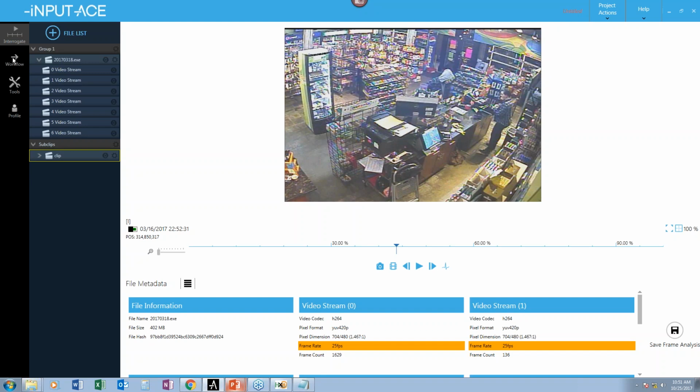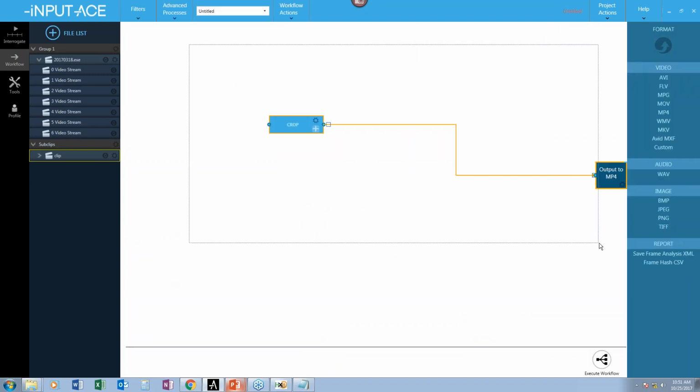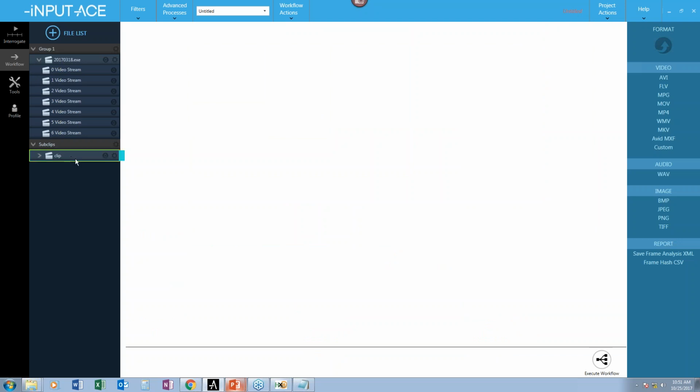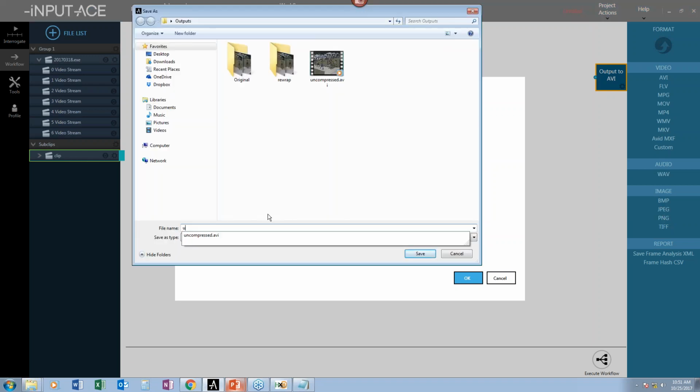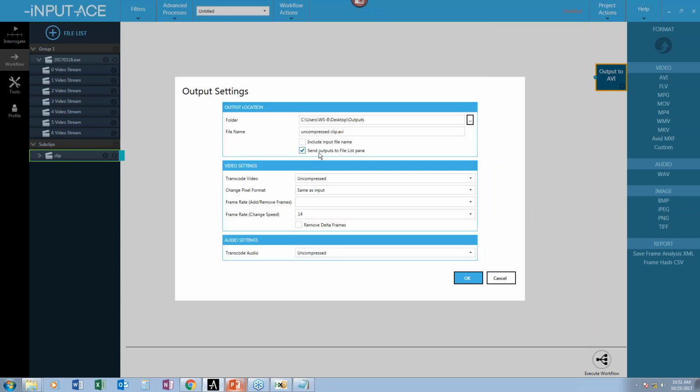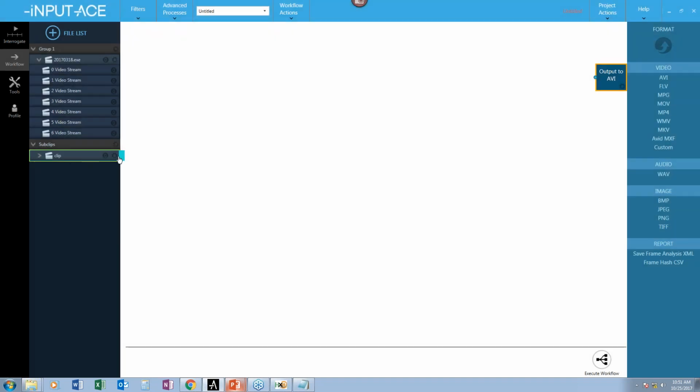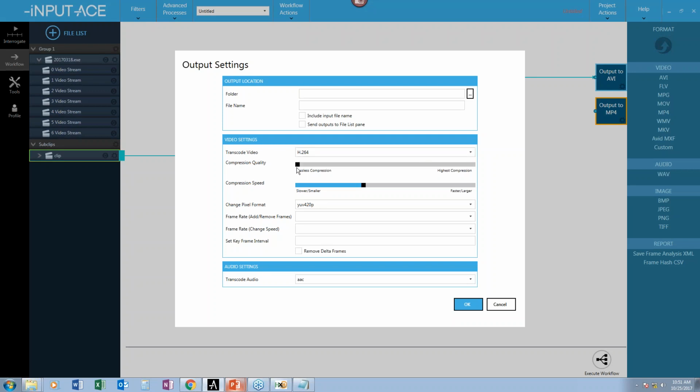So over on my workflow tab now, what I'm going to do is create two different outputs from this little clip. One of them is going to be uncompressed, completely lossless, changing the speed to 14 frames per second. I'm going to choose my output here, and I'm going to call this my uncompressed clip. And again, I'm going to check that checkbox to send the outputs to my file list. So this output now is going to take that subclip and create an uncompressed series of frames with a frame rate changed.